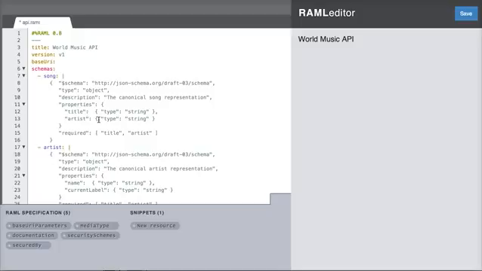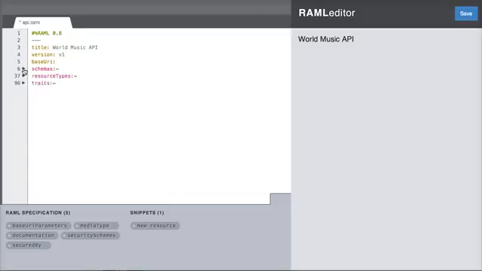It's got a title and an artist. Turns out they're both required here. Here's a schema for an artist, and you can keep going. Define it for multiple songs.